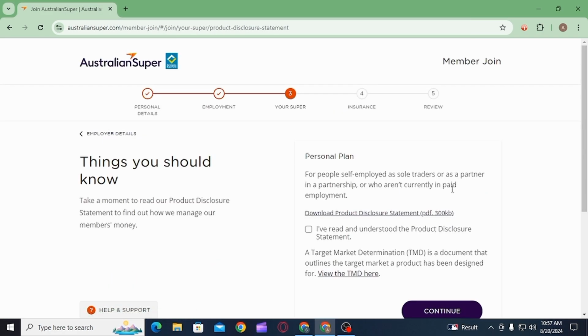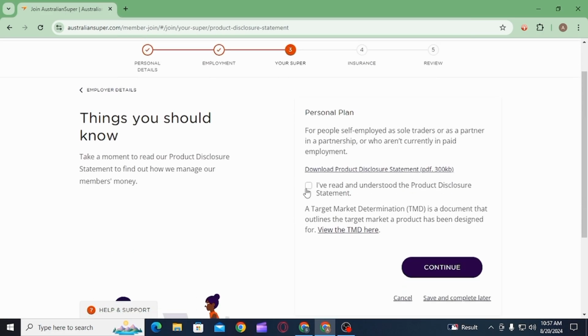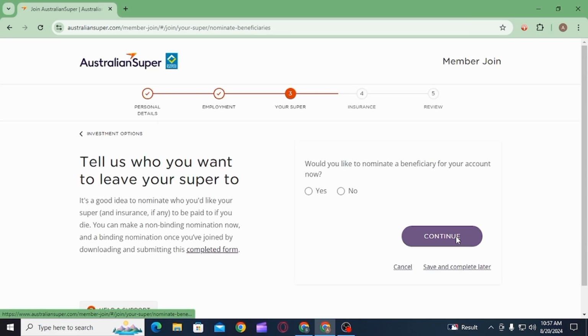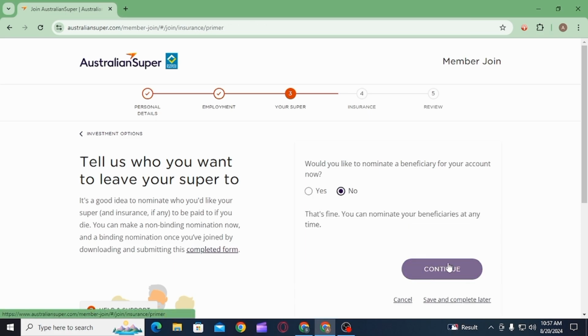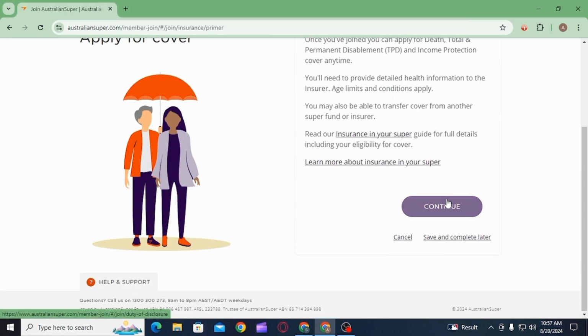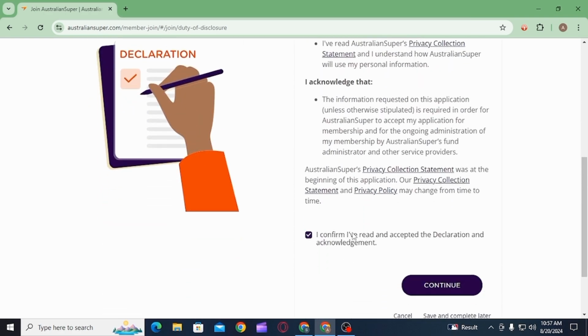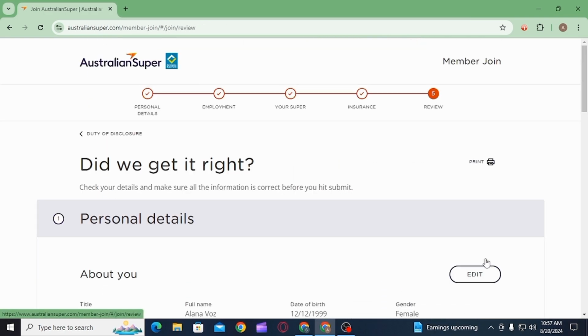Now check this box if you read and understood the product disclosure statement and click on Continue. Now click on Continue after going through all of this. If you would like to nominate a beneficiary, select yes, otherwise select no. Then go through all of this and click on the Continue option. Here, check this box, then click on the Continue option.